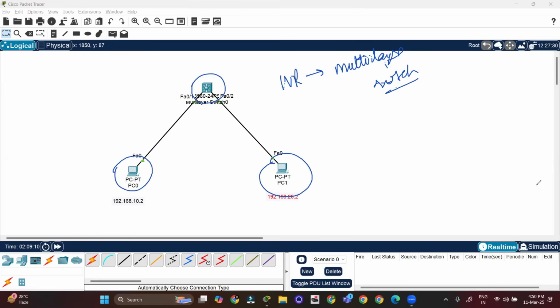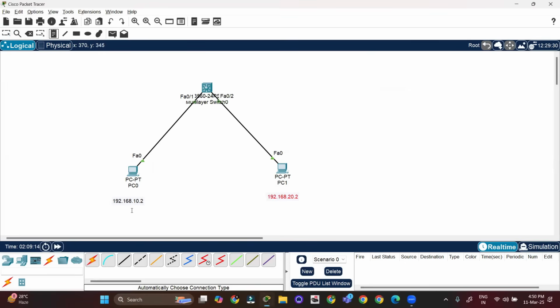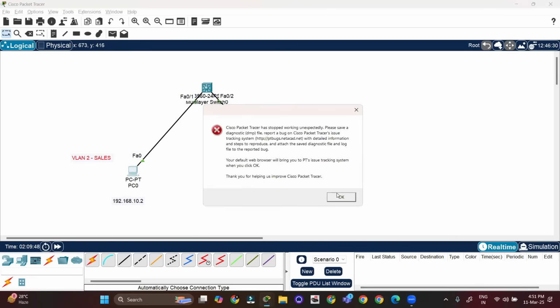Let us assume that PC0 is running with an IP address of 192.168.10.2 and 192.168.20.2 on PC1. Let us assume that PC0 is a member of VLAN 2 and has a department of sales, and here PC1 is configured with VLAN 3 and has a department marketing. So we have two different departments, VLAN 2 and VLAN 3.